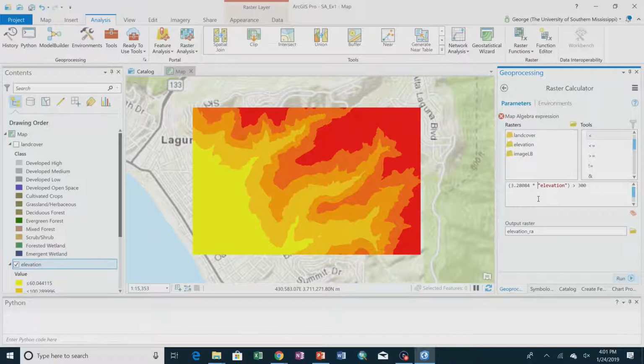3.28084. So what I'm going to do is take the elevation value, multiply it by this to convert it into feet, and then say, is it greater than 300? And this is my output raster. And by the way, by default, it stores that in that database that we set up. So I'm going to call this high areas. I'll call it LB, high areas for Long Beach. Don't put spaces in your file names. You can, but it always causes problems. So I never do. All right, run.